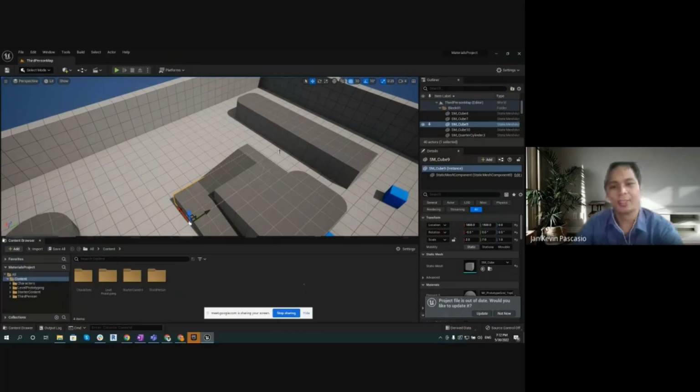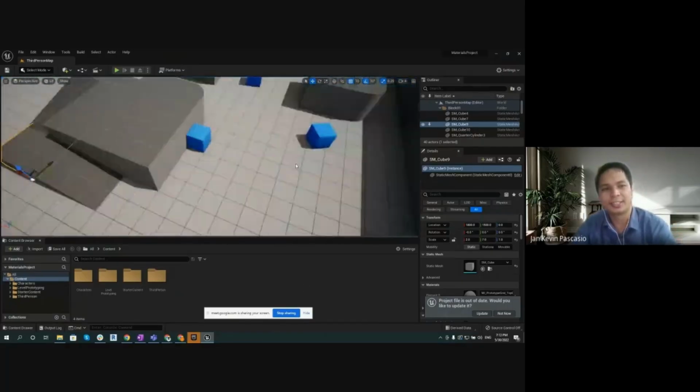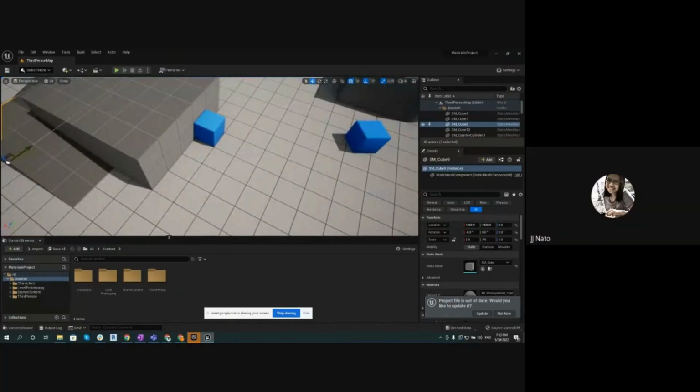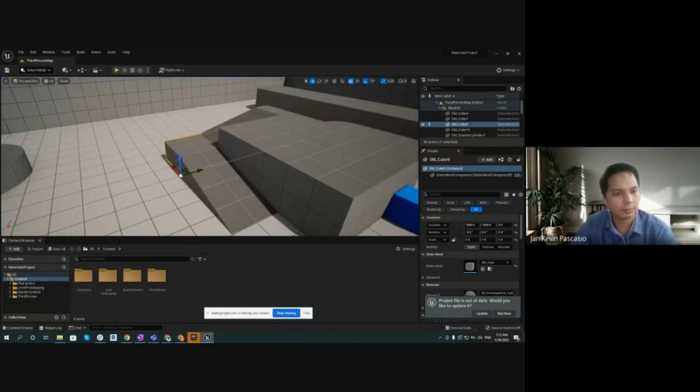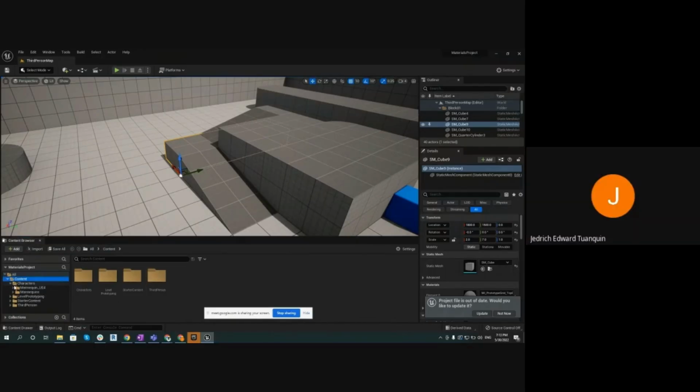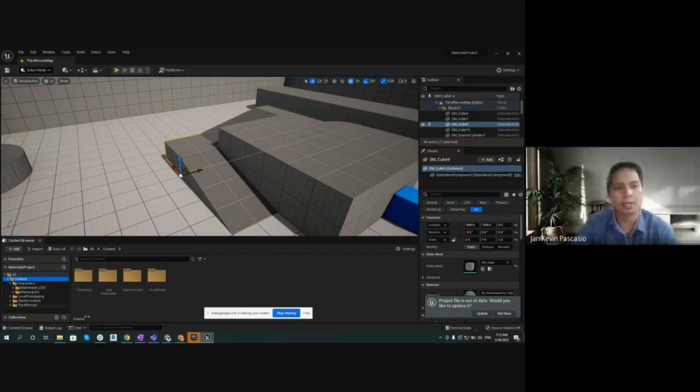Does everyone got it? So from there, all contents from our, this is like what you call your library. This is everything that you have in your project. So it's stored in the content browser.